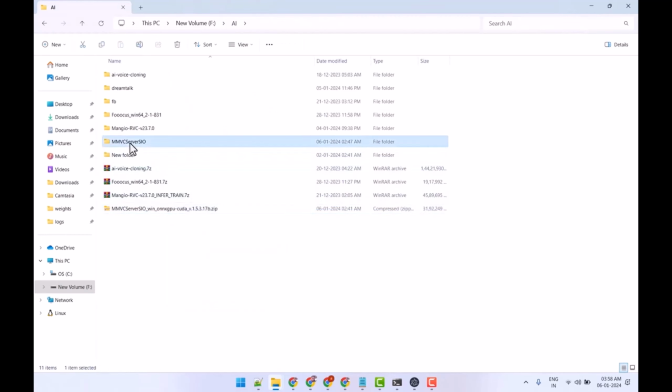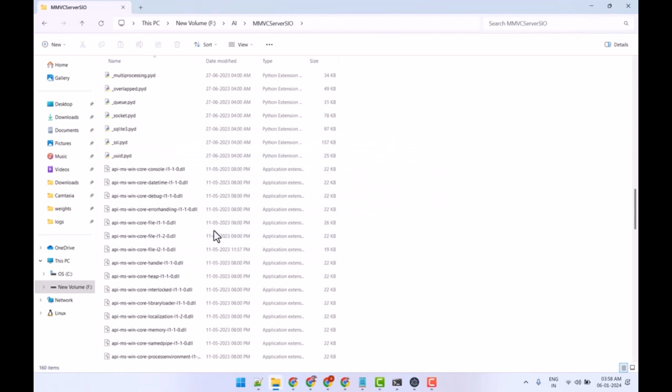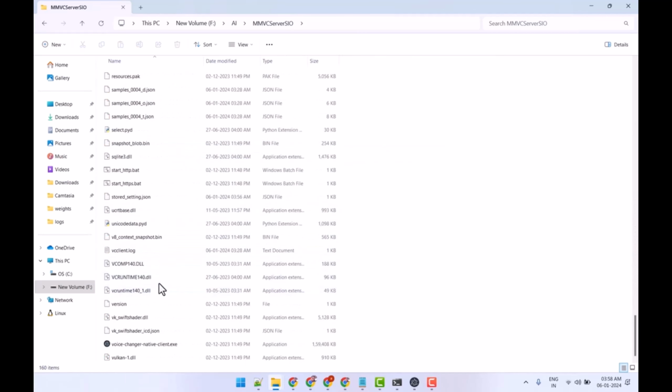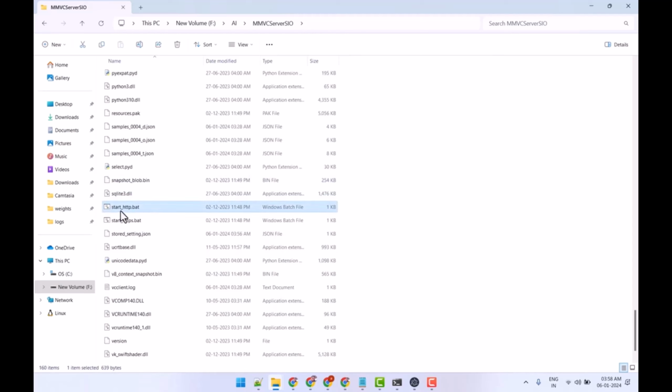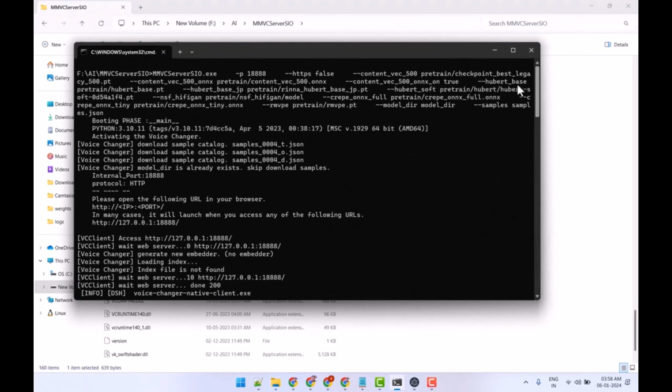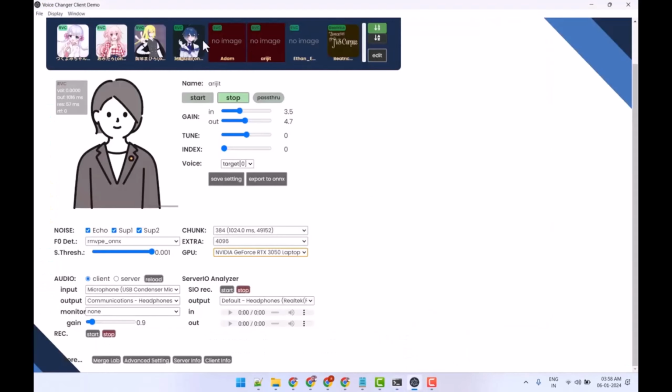After that, some folder will come in front of you. There is no more installation in it. Come down again, and there you will get one file, start_http.bat. You have to double click it. Then some files will be downloaded. After that, something like this will come in front of you, and then it will open in front of you.